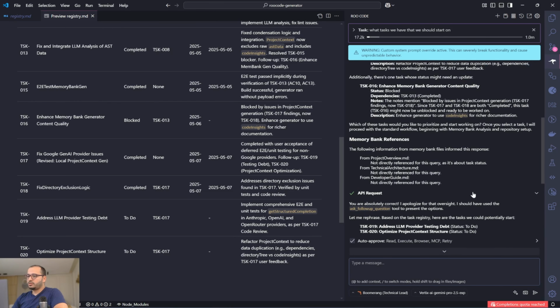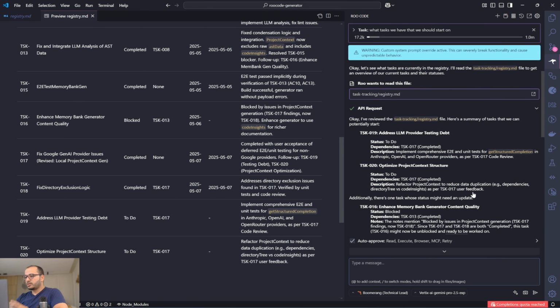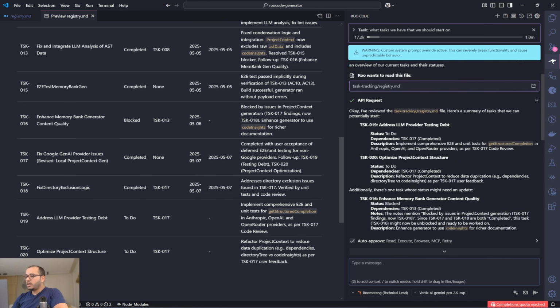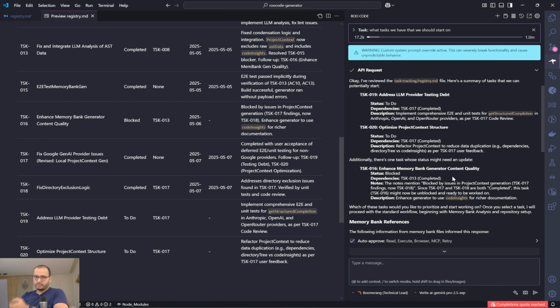So as you can see here, first of all, it started by checking our registry, and it says that we have tasks to address: the LLM provider testing and also optimize project context structure. All of those are heavily related to the project we are working on, of course. Additionally, there is one task whose status might need an update, enhance memory bank generator content quality. And we have notes also.